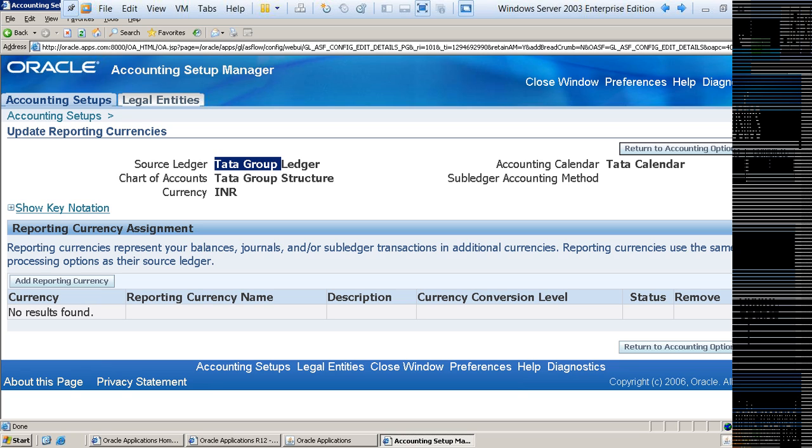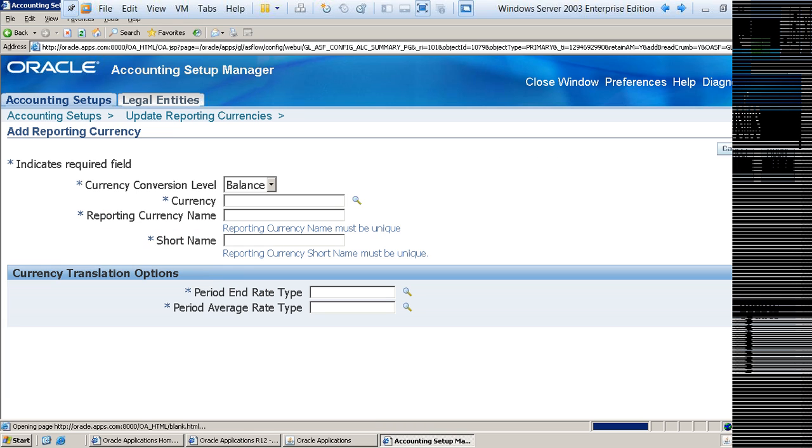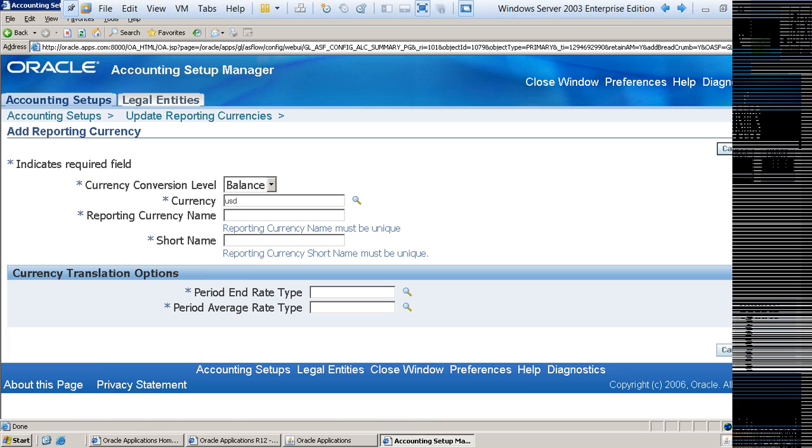Here, as per Tata Group Ledger, what is the functional currency? Our functional currency, the local currency, is Indian rupees, INR. If you would like to report in dollars to someone, click on add reporting, down on the left side. If I want to report in dollars, you can select USD. If you want to report in GBP, Great Britain pound, you change it to GBP. If you want AUD, you can change it to AUD. Likewise, you can select multiple reporting currencies.